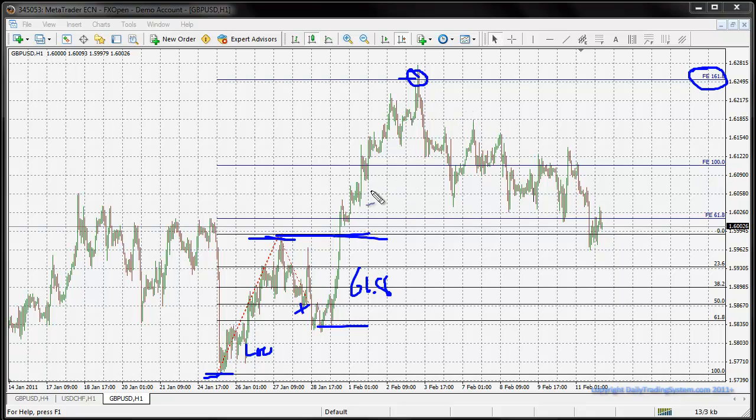So now I can go, okay, well this area here is going to be 100% of that move, and I will get my crosshair tool out and take it from here to there to work out what the pip difference is, and then I'll just basically add it again to give me my target area.